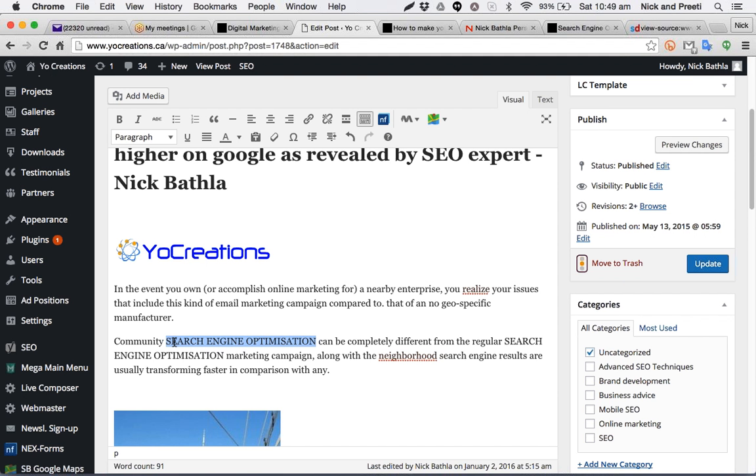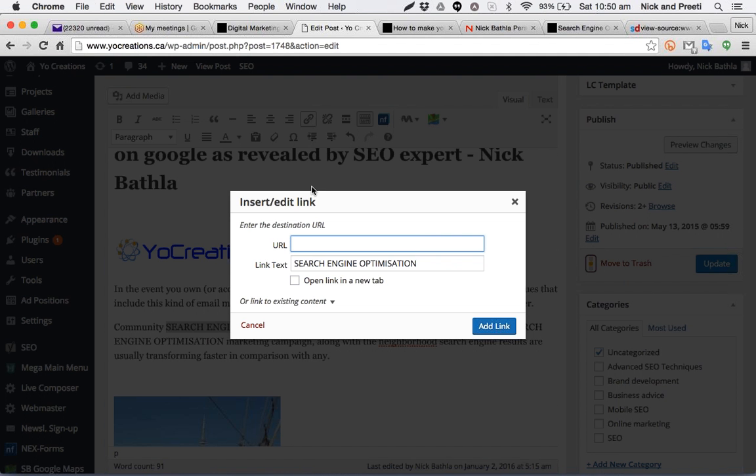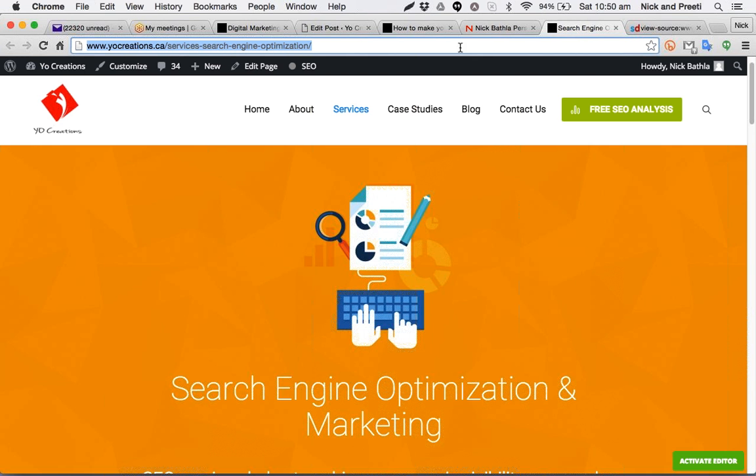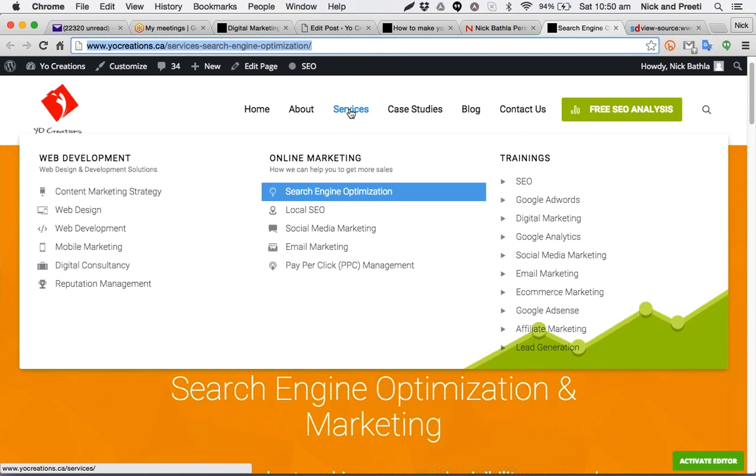So let's say, for an example, if I'm trying to make a particular hyperlink over here, I'm selecting search engine optimization. I go ahead and click on insert link, and it's asking me for the URL which I want to submit over here. Let's say I go onto my website, and within the services tab, I have the search engine optimization page. I open that.